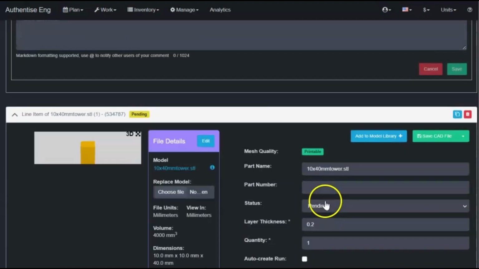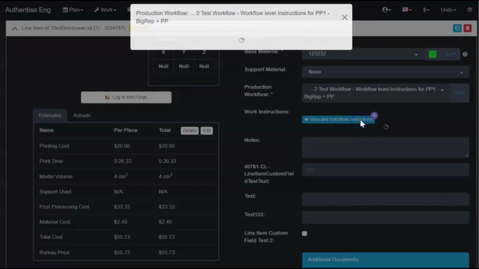Work instructions can be added to individual line items as well as custom workflow steps. This won't be added to the general workflow.